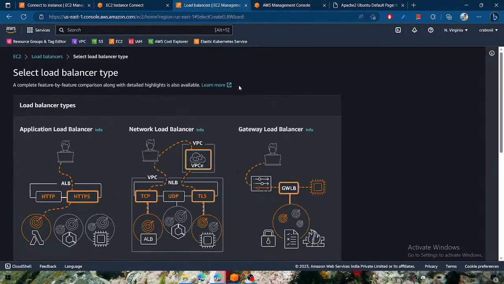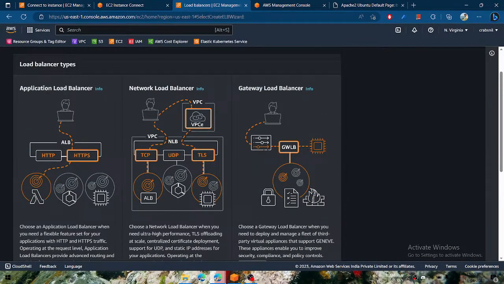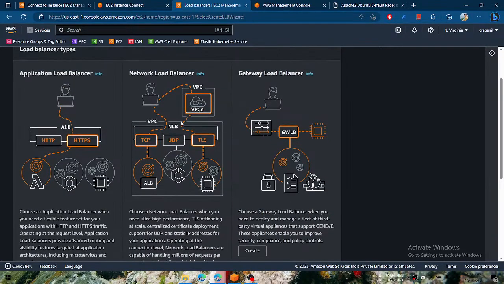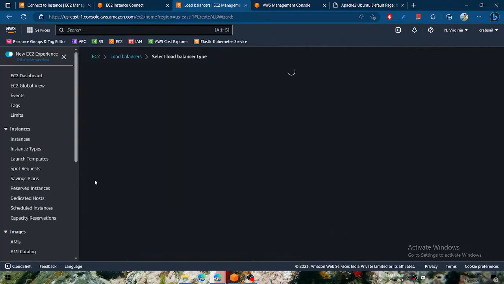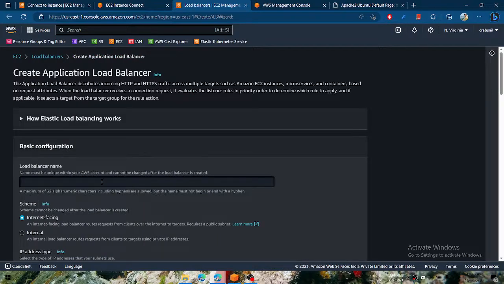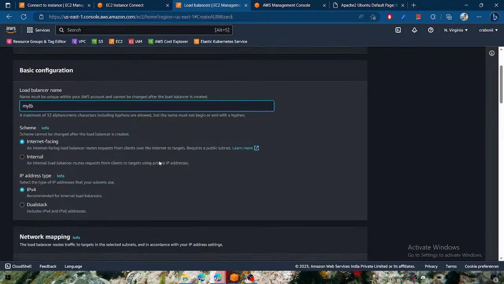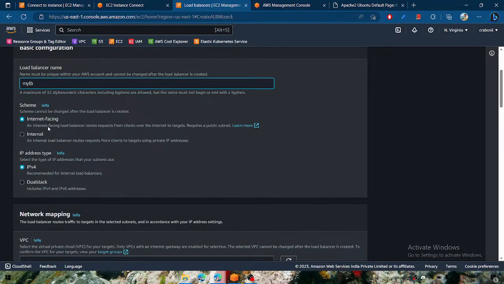Let's get the load balancer. There are a lot of options for load balancers. I will choose the application load balancer. Others are not in this scope. Application load balancer, hit create. Give any name. I'm giving my LB. It's internet facing, not an internal load balancer. It's an external load balancer which will accept traffic from all over the internet. That's why it will get an Amazon cloud DNS name. It will not get an IP.